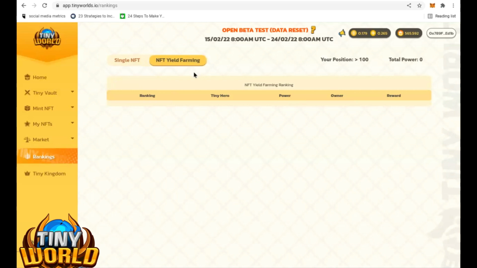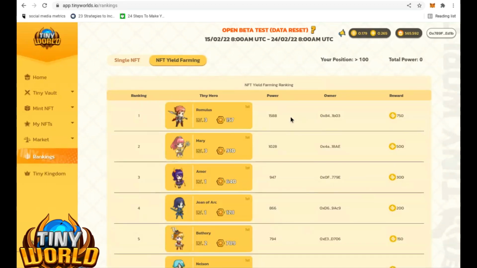Alternatively, we have the NFT yield farming leaderboard. So users that are staking their NFTs to the NFT yield farming pool have a total power, and that total power is shown on this leaderboard here, and the people are ranked 1 to 100.